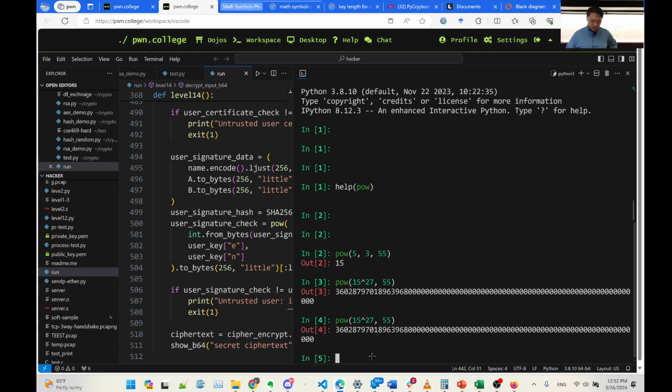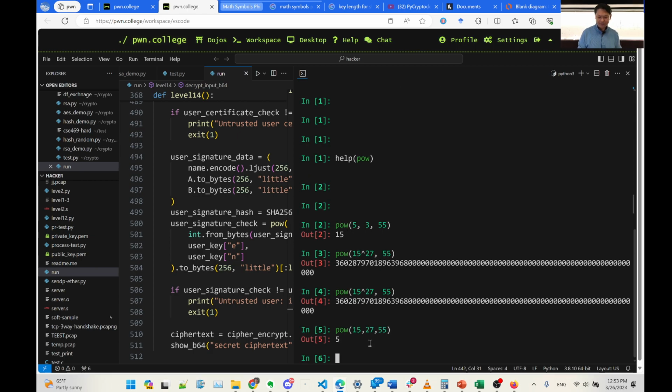Okay, let's leave it. Anyway, this is the way to decrypt the message in RSA. Oh, my mistake. 27, right? Yes, fine. So this input message decrypt here, the 5. Okay, in the same way.